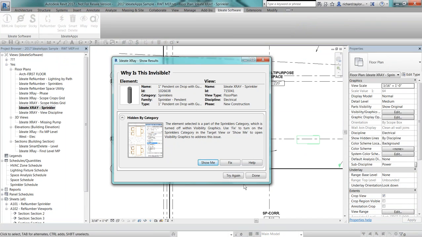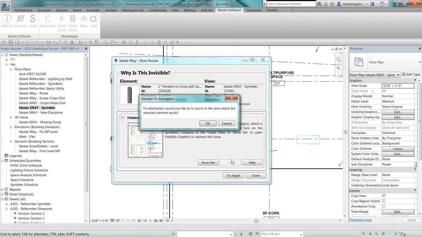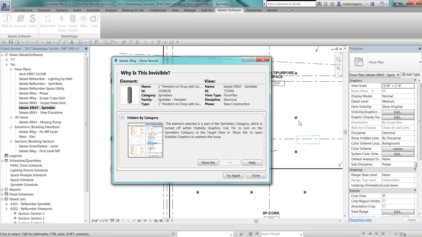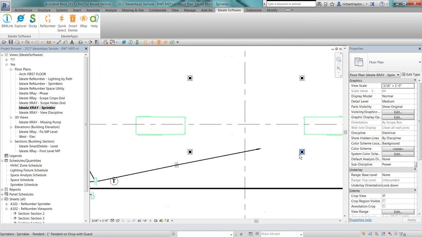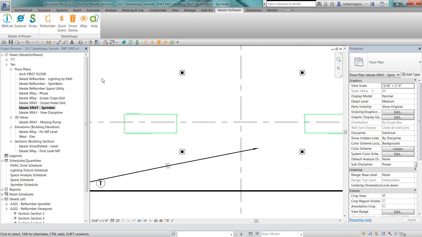Or, in a somewhat simple solution like this, you can actually fix it if it's not being driven by a view template, and you can tell X-Ray to tell Revit to turn on that particular category. So now I have my sprinklers that are displayed in that view.